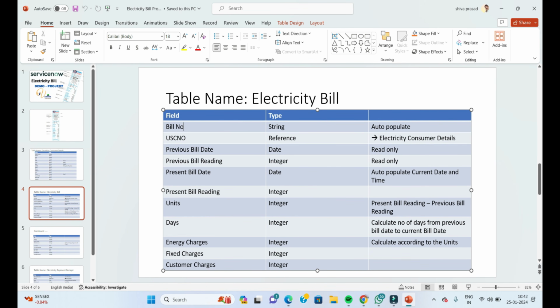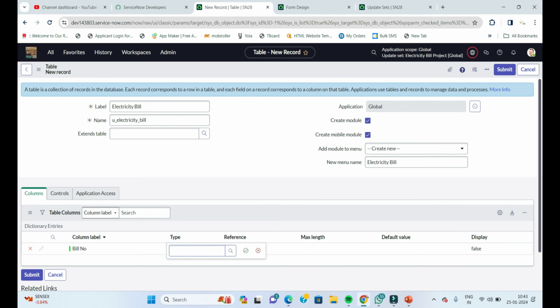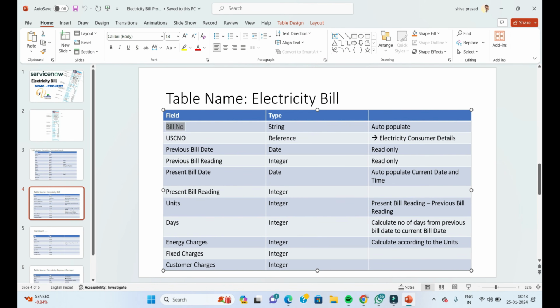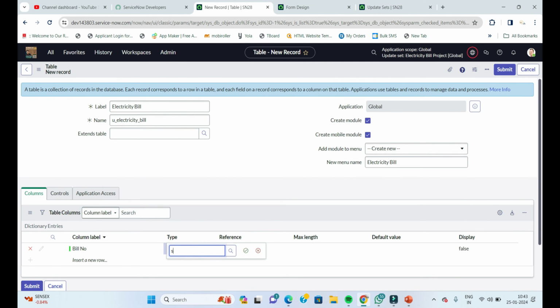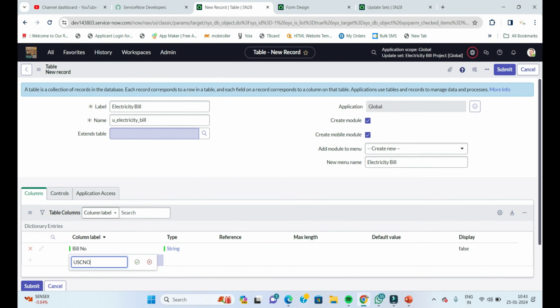Bill number is also there. You can copy and paste it here like this. So bill number will be there. The bill number type is a string, and it should auto populate. So string, and then after the bill number, the next one is the USC NO number. I'm going to use this USC NO number. And what is the reference?